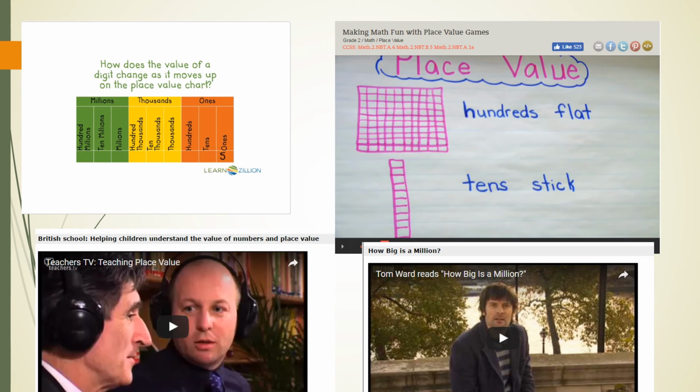So on your weekly page, I have added 4 videos that I think will help you a lot. So let's look at these just quickly. The one on the top left is actually from LearnZillion, and it will explain place value just to give you a little stronger foundation. The video at the top right, Making Math Fun with Place Value Games, is a glimpse into a classroom where you can see children actually playing some games with place value and how the teachers use that to reinforce the concept.